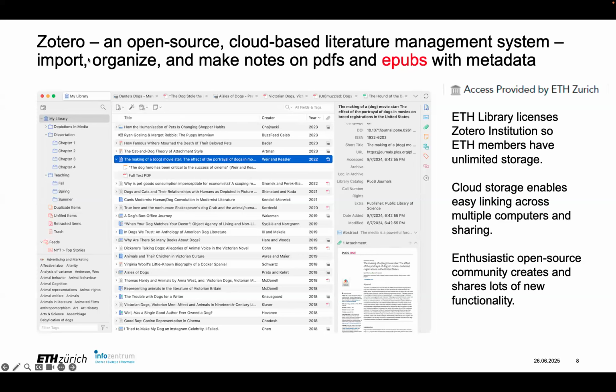The idea is that you import, organize, and make notes on PDFs and EPUBs. They support EPUBs now, which is good for book readers. You can import whatever you're reading, and then keep your notes there. I like to keep notes sometimes on books I'm reading, and you get all of the metadata. What's nice at ETH Zurich is they have an institutional license, so you get a lot of storage. It says here unlimited. I guess it's unlimited, or else it wouldn't be on the slide. It's either unlimited or so much that, in practice, it's unlimited.